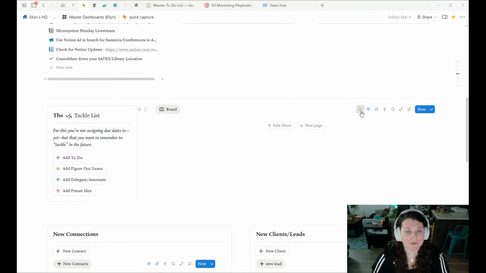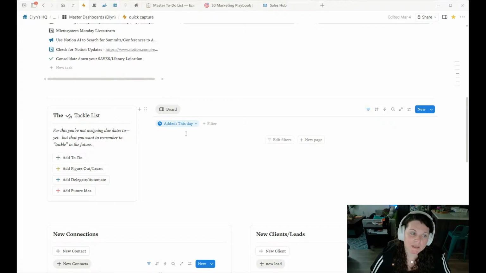Now, if you don't have those icons, you might have minimized them. So then you just want to click that little button to expand it. The one you want is the one that looks like a little cone. Okay. That is your filter. And basically, how this filter works is for, like I said before, any property you have inside of your Notion system, you can filter by that property.